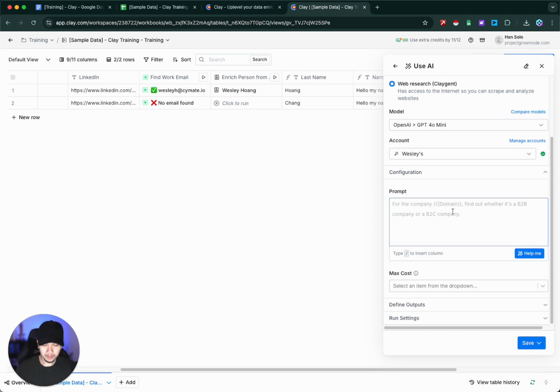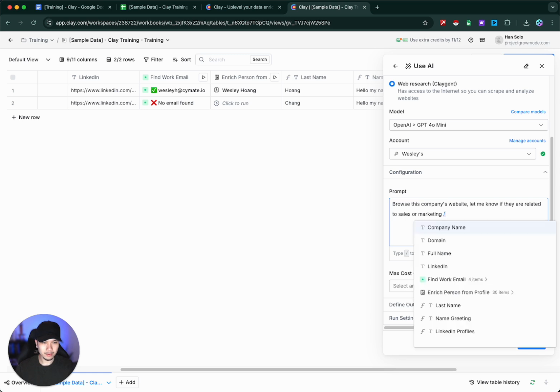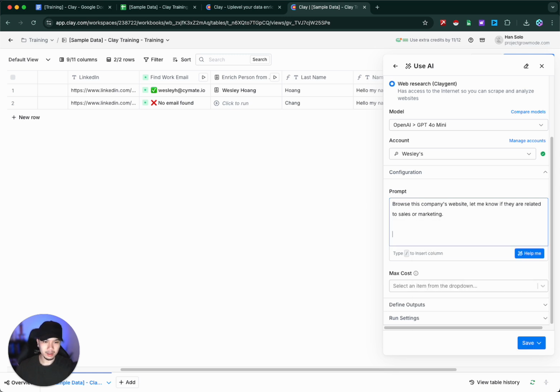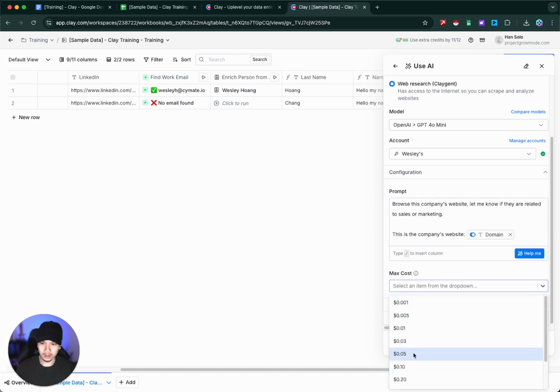Here's going to be the prompt. Because we have Cymate's website, let's do something like: browse this company's website and let me know if they are related to sales or marketing. And then this is the company's website slash domain. Here you can also select the max cost, because sometimes you give it a super complicated prompt and it's going to use a lot of money to do it.